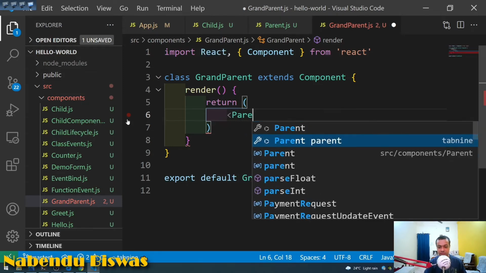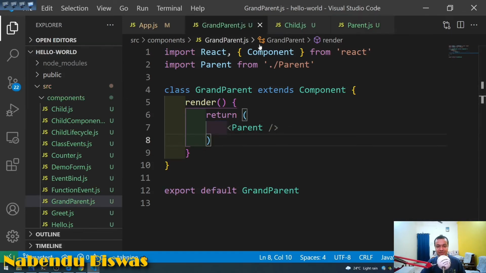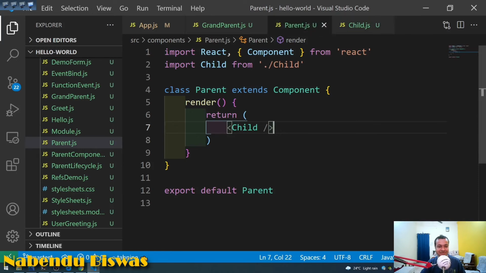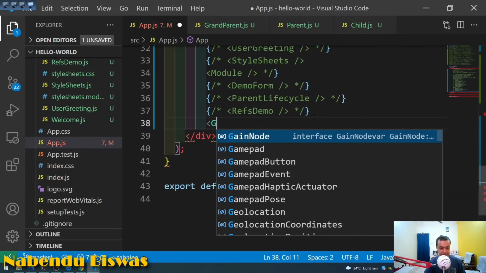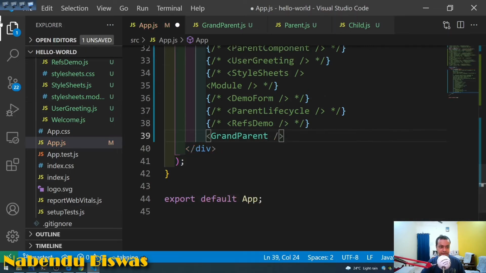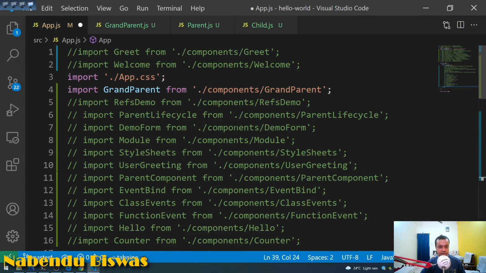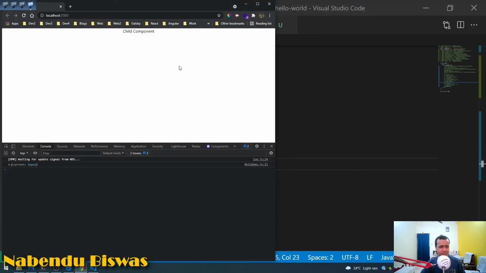So parent is there, and as you might have guessed, let me take it in this order, and in app.js I will have the grandparent. Yeah, grandparent is done. So let me save it, save the grandparent, and now if we look, the child component is being shown.